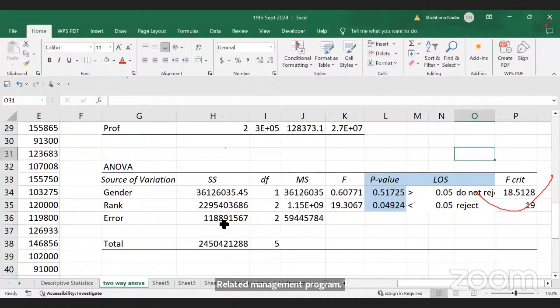The next important thing is interaction. That is whether there is an interaction between gender and the exercise type on the weight management program. That is what interaction effect means: whether the effect of any exercise on the weight management program is the same for male and female, because male and female do the same exercise. So whether that has an interaction effect or not.